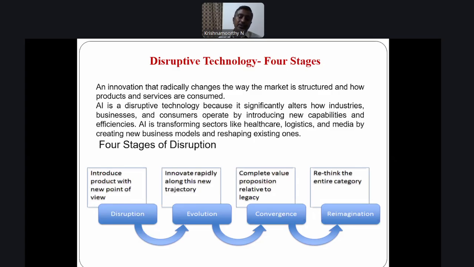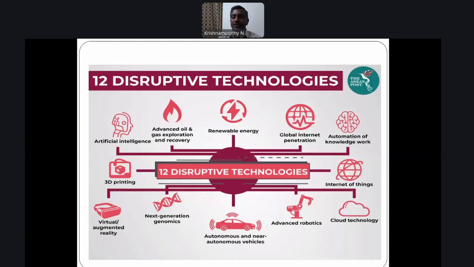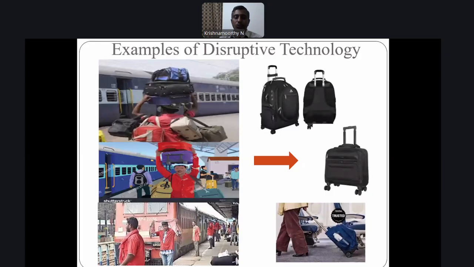These are the different stages of disruption. This disruptive technology is going to be in different fields. Some examples: AI is also one of the disruptive technologies. It's going to be in genomics, like gene prediction, and in several places where you are going to use technology. This is the one example which I have already illustrated. We'll see a little bit more examples.